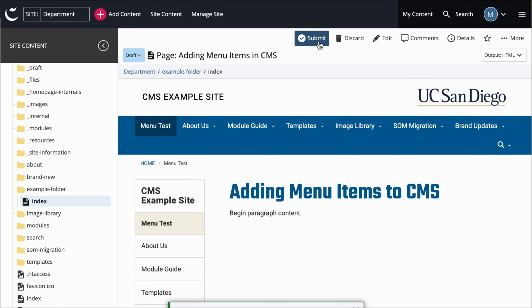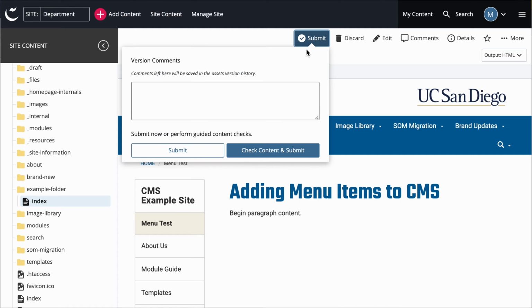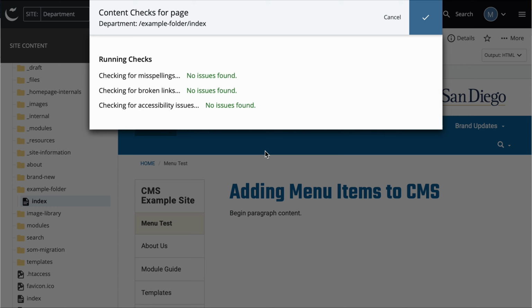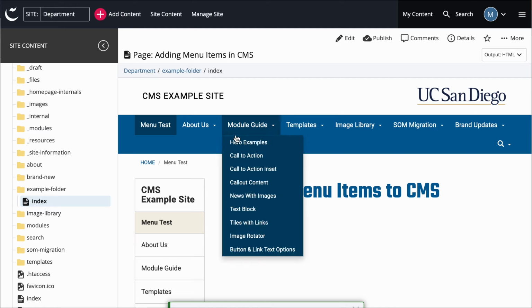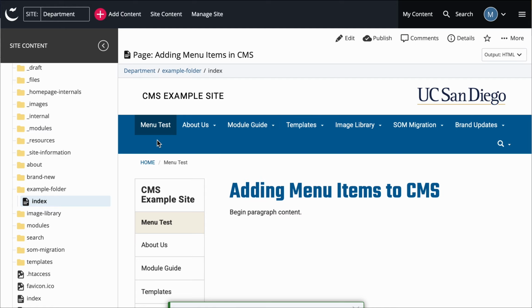When ready to submit, be sure to choose the Check Content and Submit option so that you can see if there are any misspellings or broken links prior to publishing. If we look at the home page, we can now see the new menu item in the first position in the top and side navigation menus. If you want to reorder the menu items, see our video for reorganizing your menus.